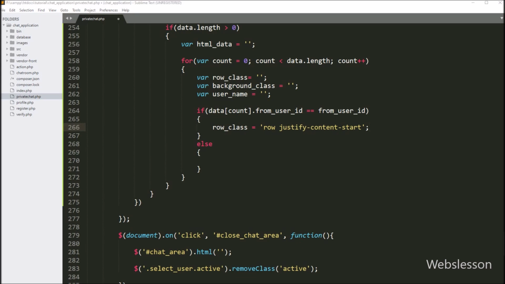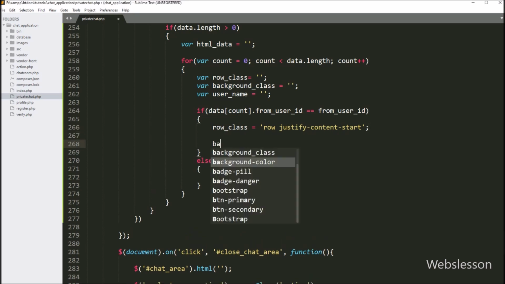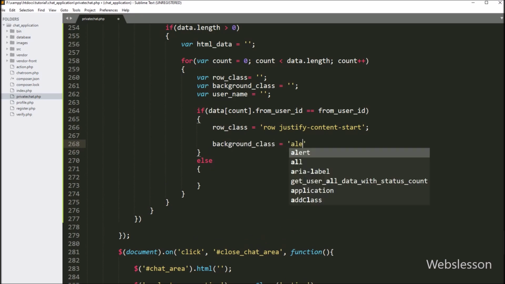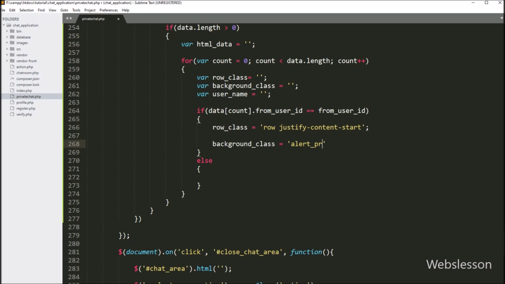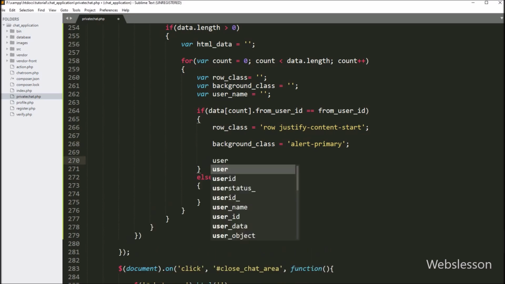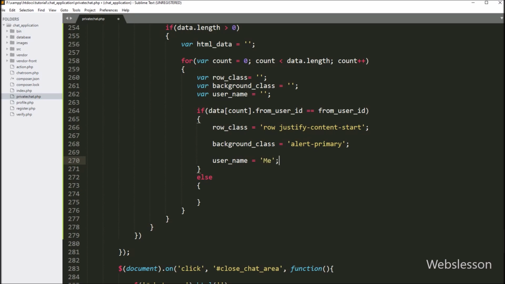In the same way, we want to set the value of the background class variable, so here we write the background class variable equal to the Bootstrap alert-primary class. And after this, we write the username variable equal to Me, so this text will be displayed in place of the login username. But suppose the above condition is false, that means another user has sent a message to the login user.